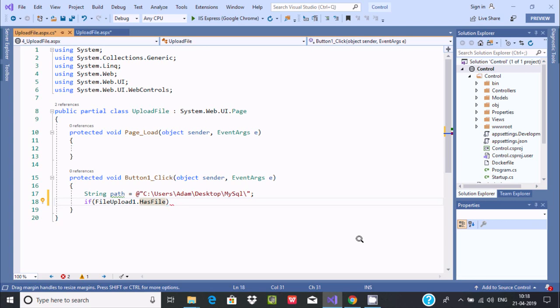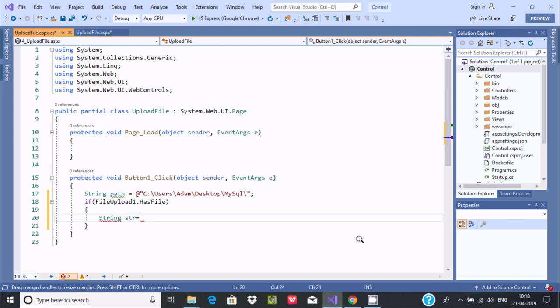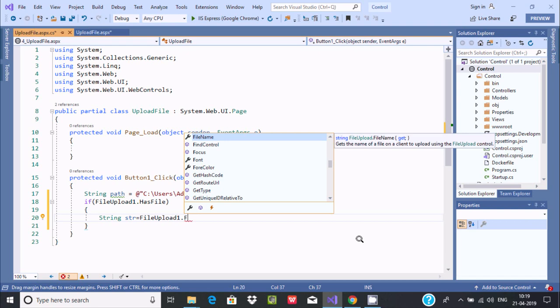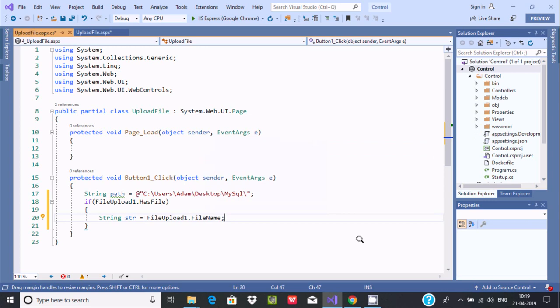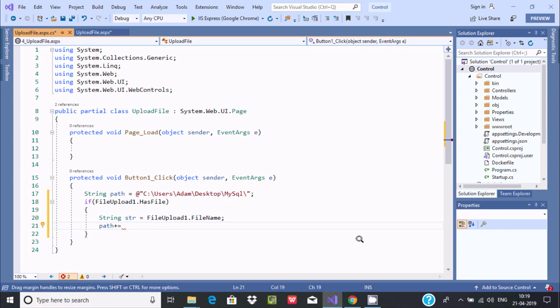Now if this condition is true, then here I'm going to take a string type variable and give the name str. Now the next thing is, let's use FileUpload1. After pressing dot, here you can also find FileName. This gets the name of the file the client is uploading. Now after using the file name, we need to use path here. So add path plus equal to. I already discussed this plus equal to. Now here I'm going to use str.